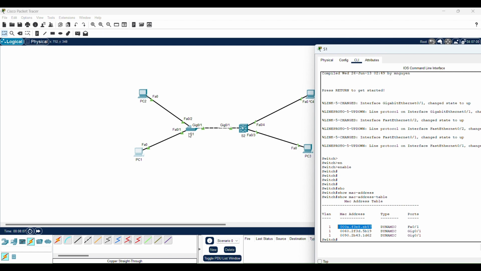However, before sending the packet to PC3, it didn't know what the MAC address of PC3 is. So for sure, it flooded it out to all ports, which means Fast Ethernet 0/2 and Gigabit Ethernet 0/1. And at the end, S1 learned the MAC address of PC3 through ARP. If you have problem with ARP, don't forget to watch my video regarding ARP. So, as I mentioned before, S1 right now knows the MAC address of PC3.